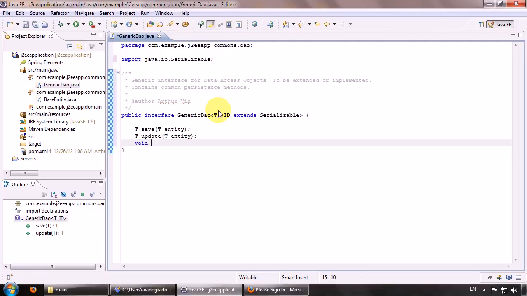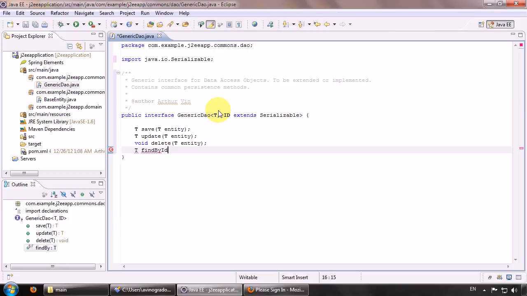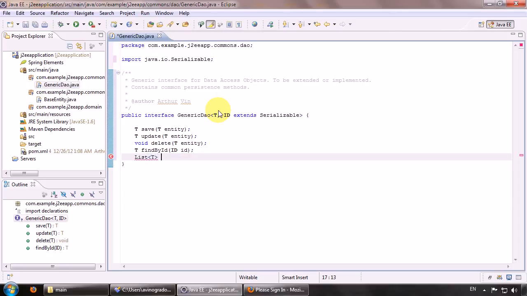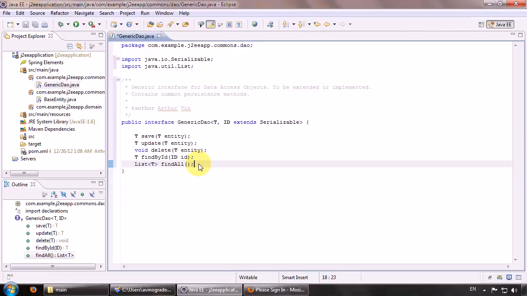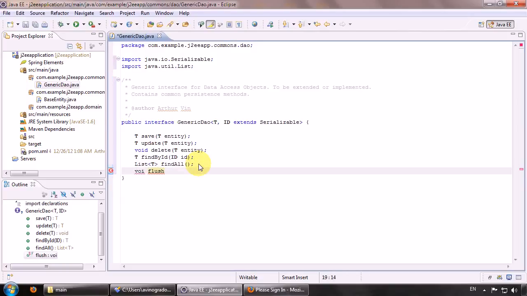Save operation, update operation, delete operation, T find by ID, return type list of generic type T, just a method that returns all entries of the passed entity, and finally void flush.